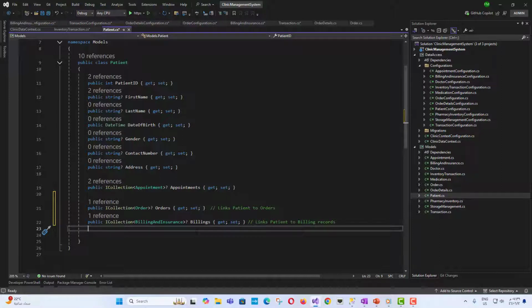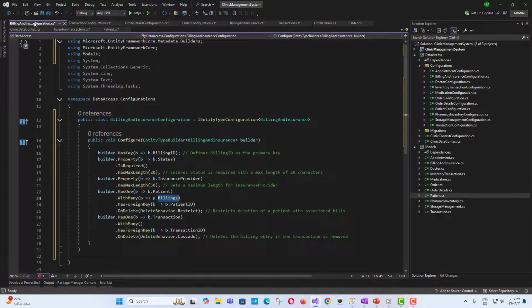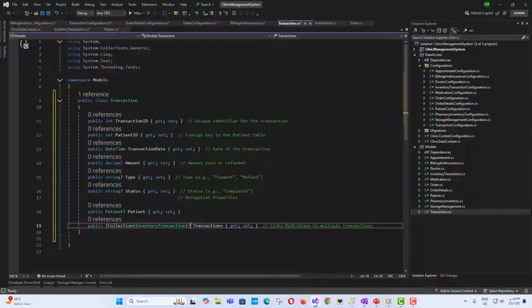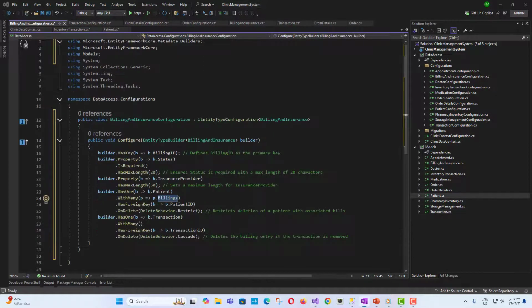This links patient to billing records. Add a navigation property to transaction. Public ICollection of BillingAndInsurance Billings get set. This links transaction to billing records.